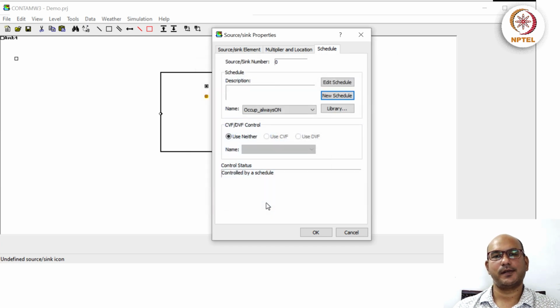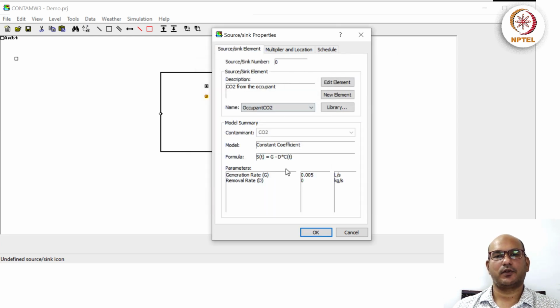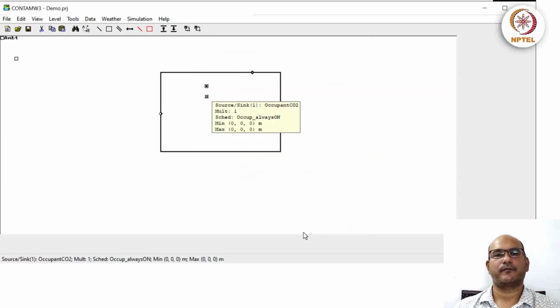We will click OK. Our occupant is there. We will click OK. Our flows and zones were already defined, so we are ready to go on.